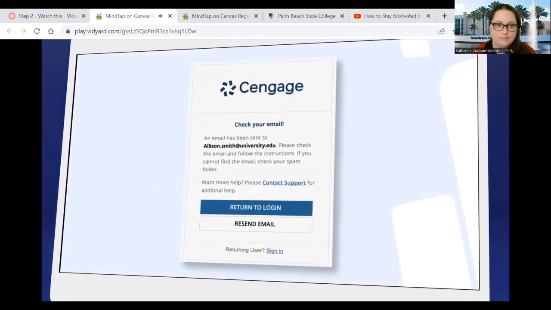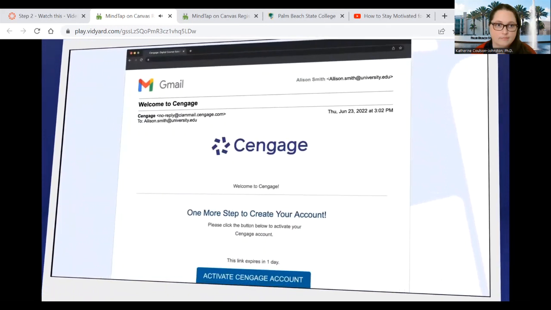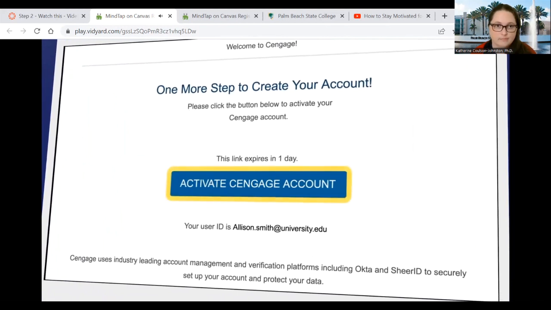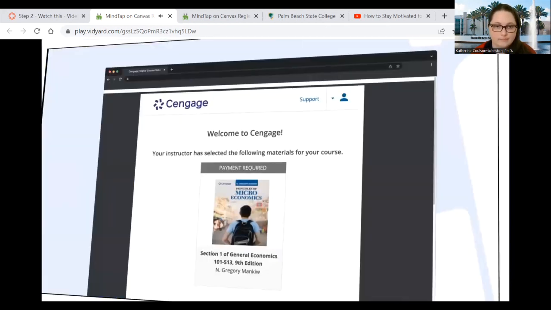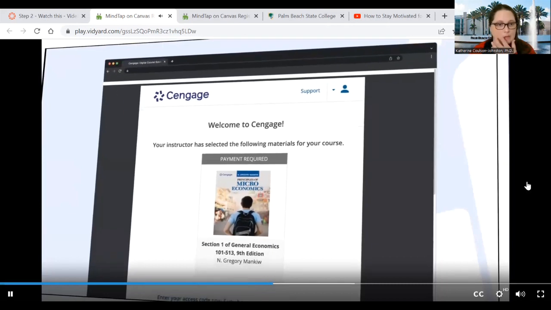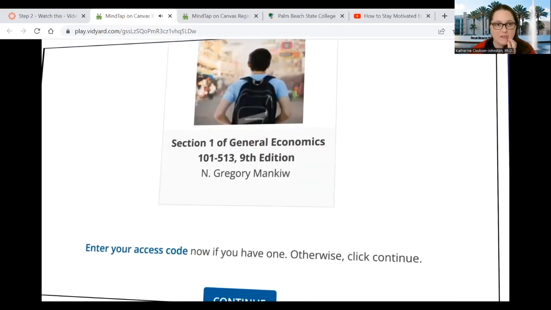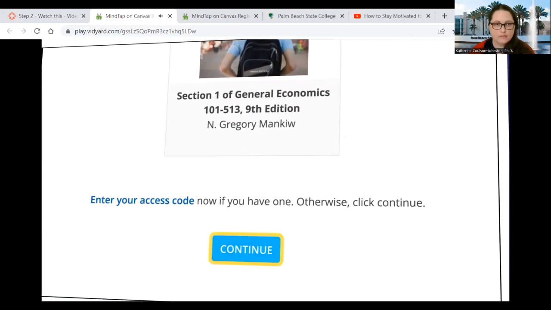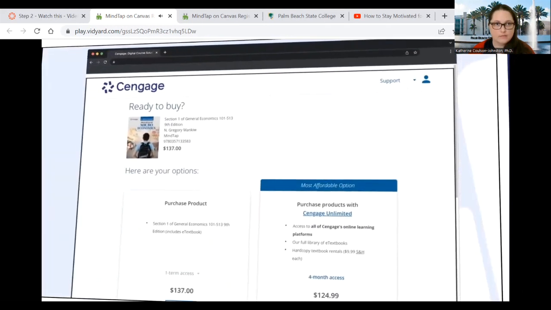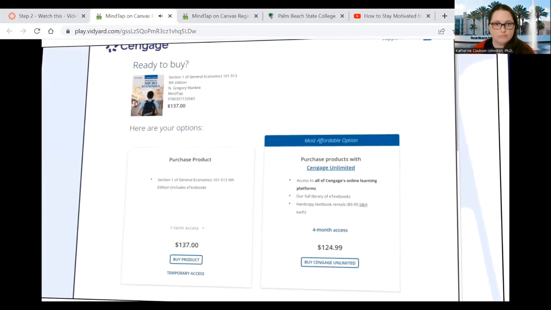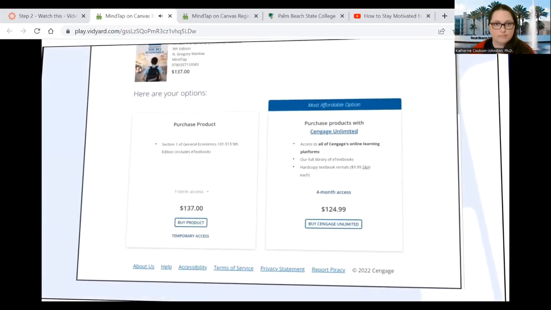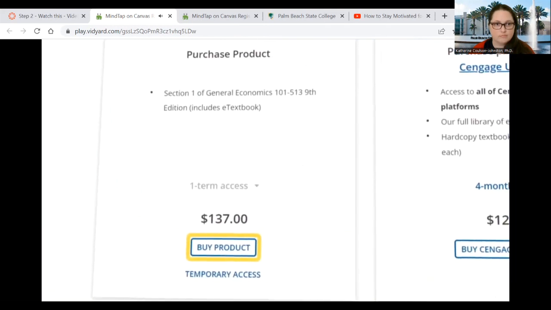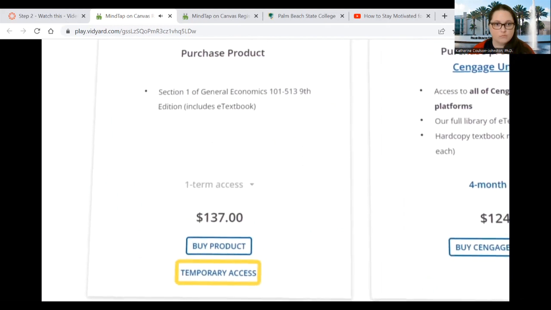For your security, we ask you to verify your email address. You'll receive a Welcome to Cengage email with the link to activate your account, create a password, and complete registration. Now you're in. You should see your assigned materials, including your e-textbook and assignments. If you've purchased an access code, click on Enter your access code to redeem it. If you don't have an access code, just select Continue. Here you can review the most affordable option for instant access to your materials. If you've already redeemed a code, click Continue and dive right in. If not, you can select Buy Product under the first column, or choose Temporary Access to make your purchase later.